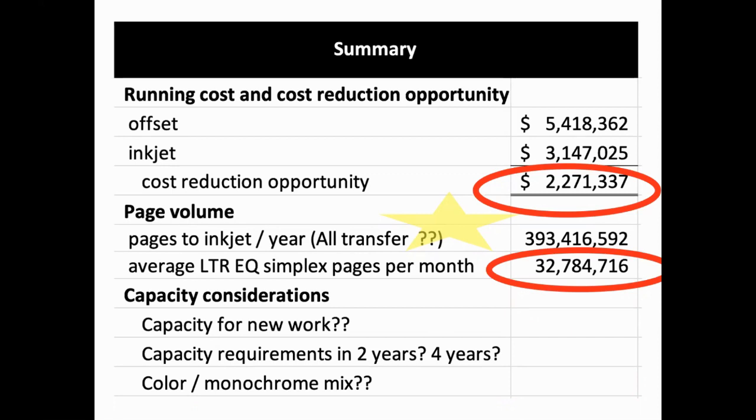5.4 million. Inkjet, making an assumption, and I have deference to the inkjet manufacturers in this discussion. I'm arbitrarily pulling a 0.008 out of it. It will be different for you. And that shows your cost reduction opportunity. I put a star on pages to inkjet a year because there's a judgment to make about what jobs to transfer. And we'll look at that in a minute.